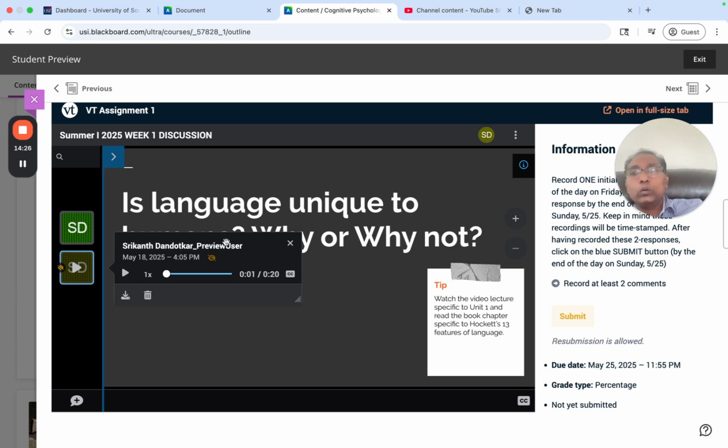Once you have recorded your initial response and re-response, this submit button becomes active and you can click on it and then you're done. Again, the initial response is due by Friday end of the day. The re-response to your classmates' response is available starting Saturday morning, but it's due end of the day Sunday. This is the usual procedure for a VT assignment. This actually is a video assignment, a VT assignment instructional video, including the navigation, so there is no need for another video.